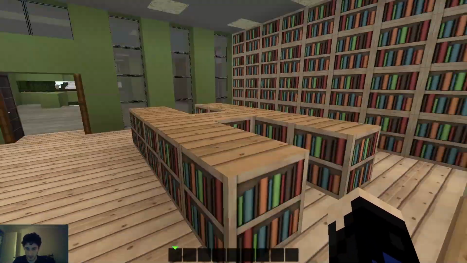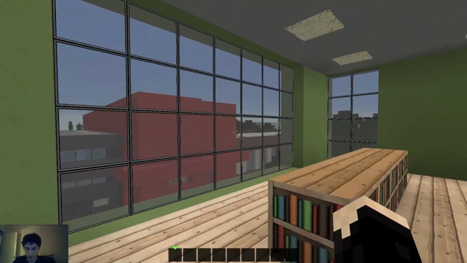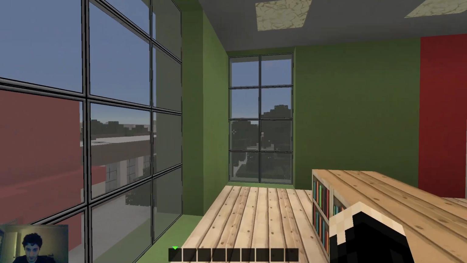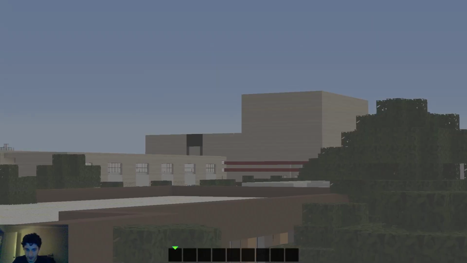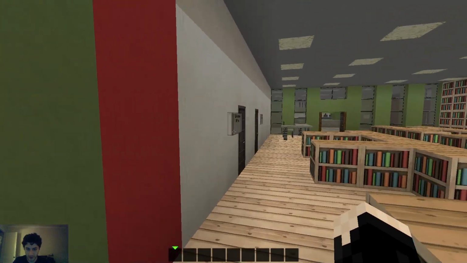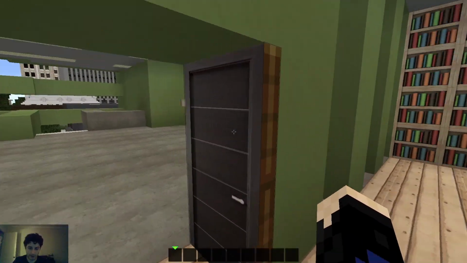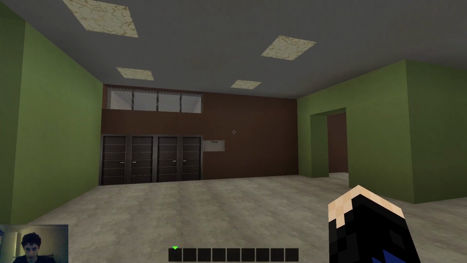As you can see, we have shorter bookshelves in this building compared to the high school. It's cool because you can see out. And you can see the high school way over there. Looks really cool. I don't know, I like that look. I don't know why. I just think it looks really cool. There's also a library office and library storage here because that's important. Second floor is identical of the A wing.